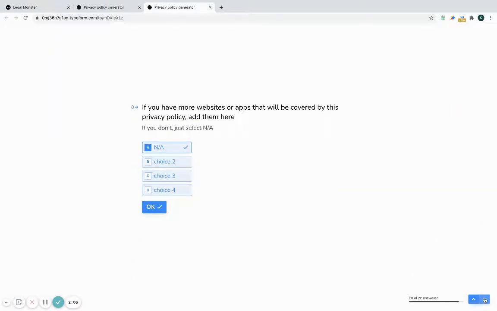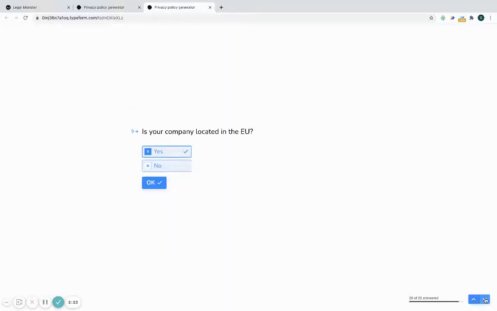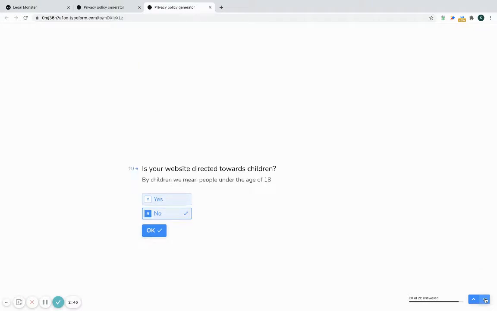Final question in that regard is if more websites or apps will be covered by the policy. If yes, include the links for those as well so they can be added into your privacy policy. And if it's not applicable for you, you just simply choose not applicable. Next question is whether or not your company is located outside or in the EU. If you are in the EU, you simply press yes. If you're outside, press no, and then you'll be asked to include information about your EU representative. That's a requirement when you're not located in the EU. So that means if, for example, you are in the US or in the UK, just to name a few.